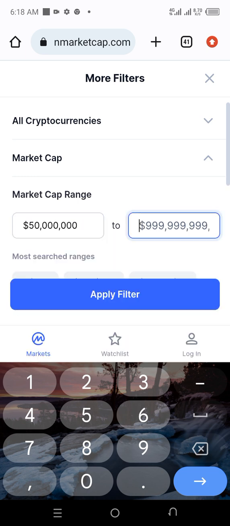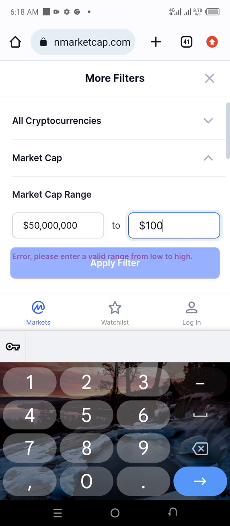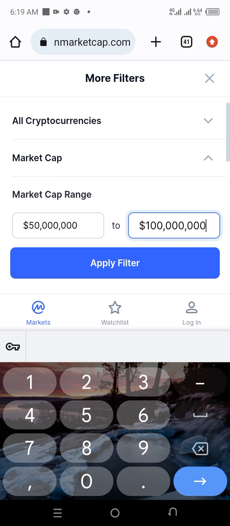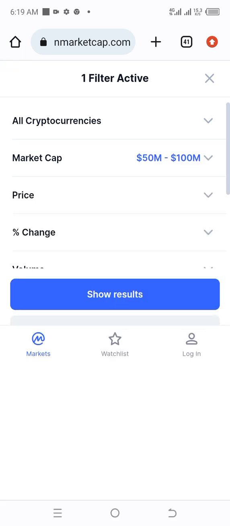Okay, so let's say 100 million. You see, we are trying to check some coins that have investment on them from 50 million to 100 million, so that we can know which one to buy, because any coin that has a lot of money on it will quickly pump. Okay, so all you just need to do after doing this is click on apply filter. If you click on apply filter, this will be done.